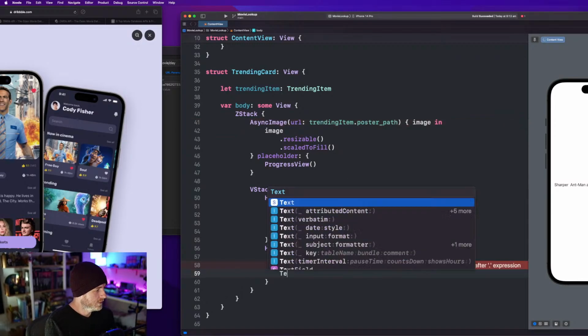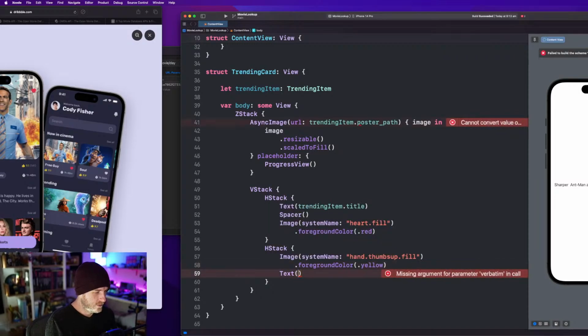And then next to it, we've got some text, which is a float, so we need to change it to a string. Trending item. This will be the average. What's going on? What happened to my code completion?